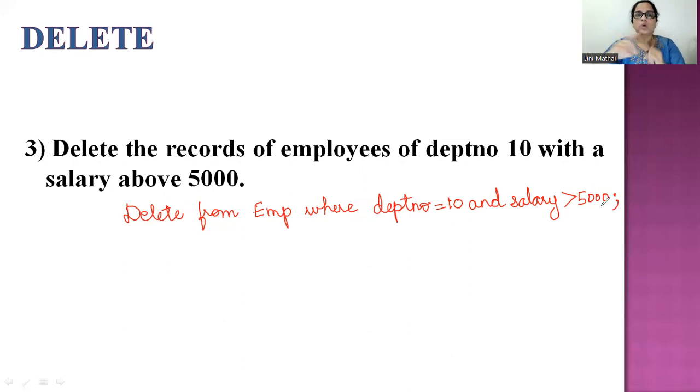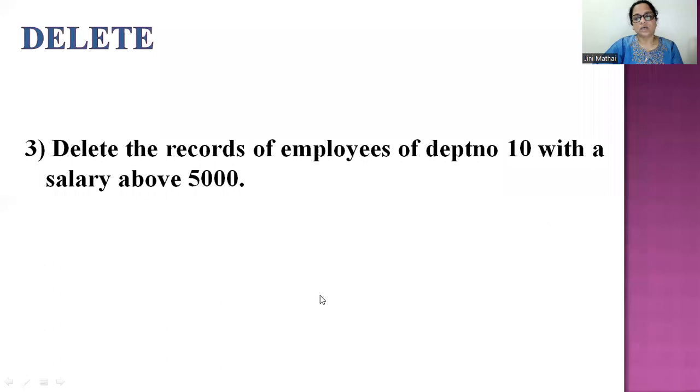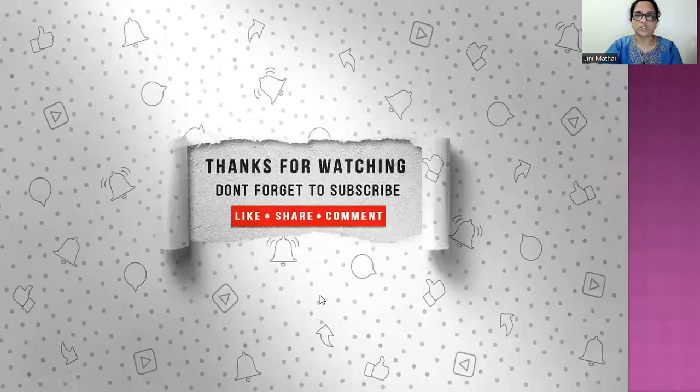Is that clear? So I hope all the three DML commands are clear to you. The insert into adds a row or a record into the table. The update command makes changes to the data within the table. And the delete command is used to delete the data in the table, or delete a row from the table, or delete rows or records from the table. Is that clear? So I hope you have understood everything.